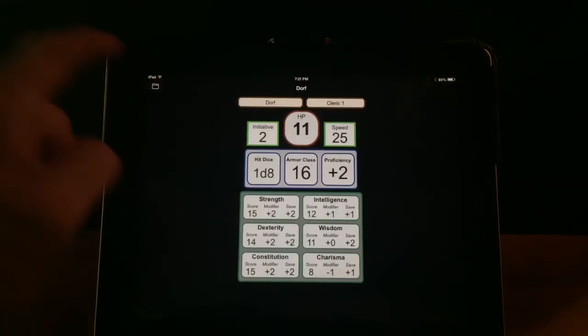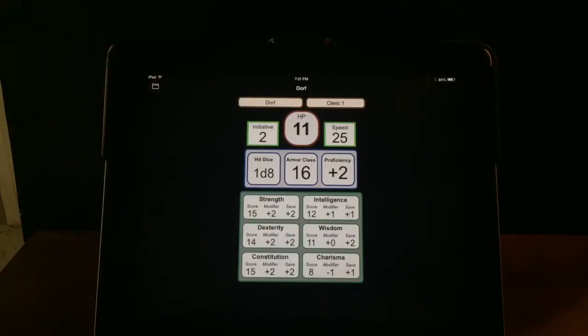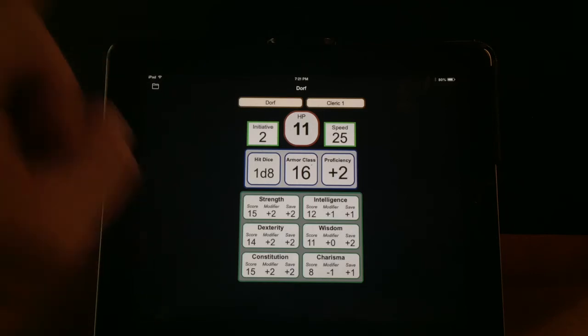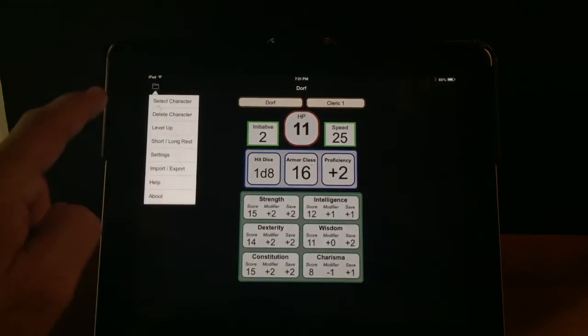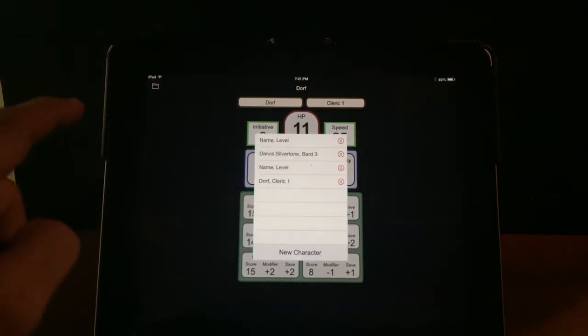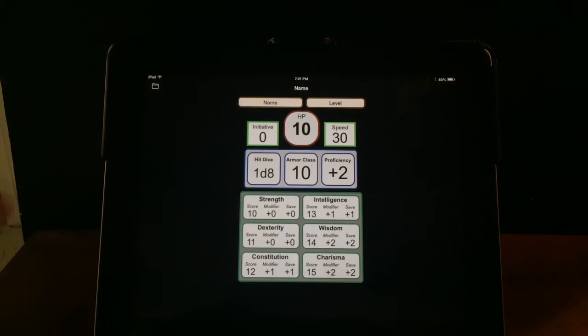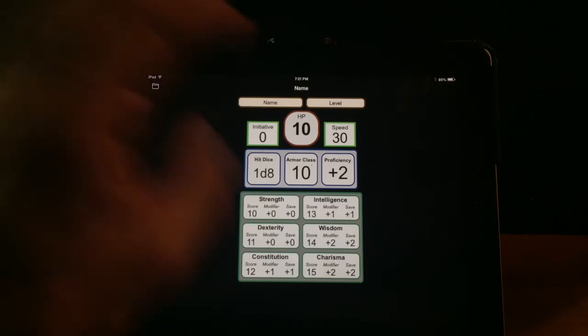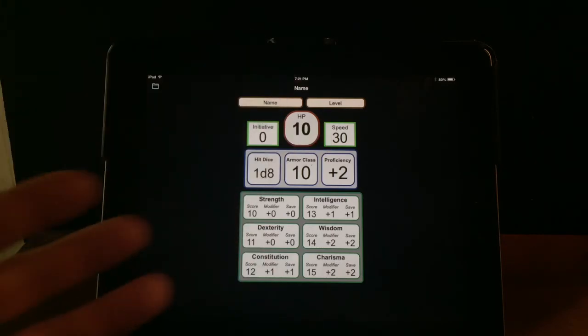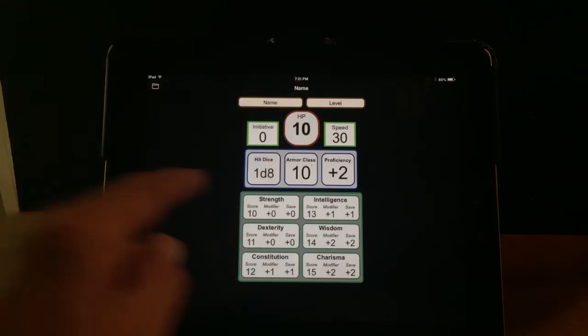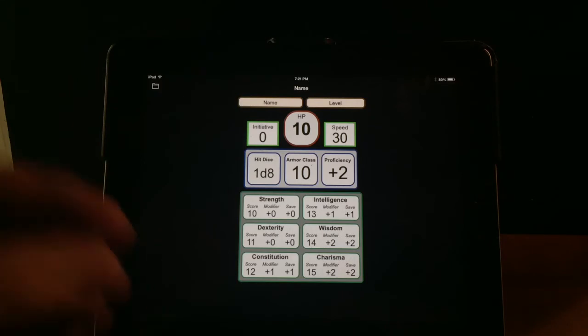One thing with this, if you want to save, this is very important. If you want to save this character before you shut down the app, you need to go here and go to Select Character, with the name and level. Any changes you make before you do that will be lost. So you just want to select that. That kind of puts it in what I call screensaver mode. They don't have a save button, which would be great.